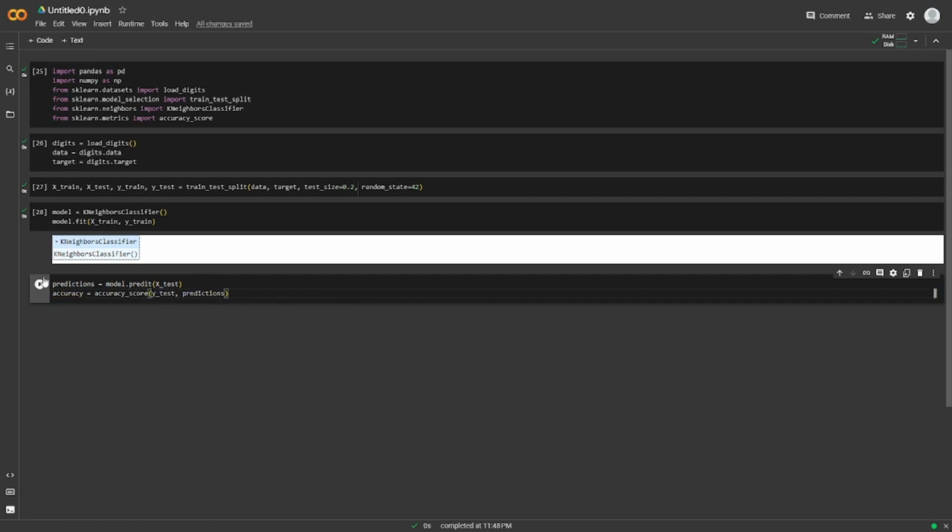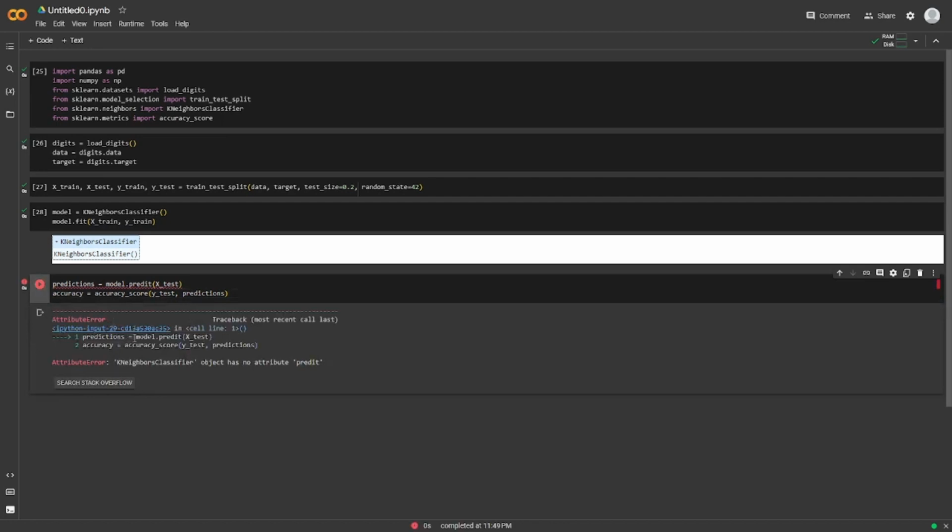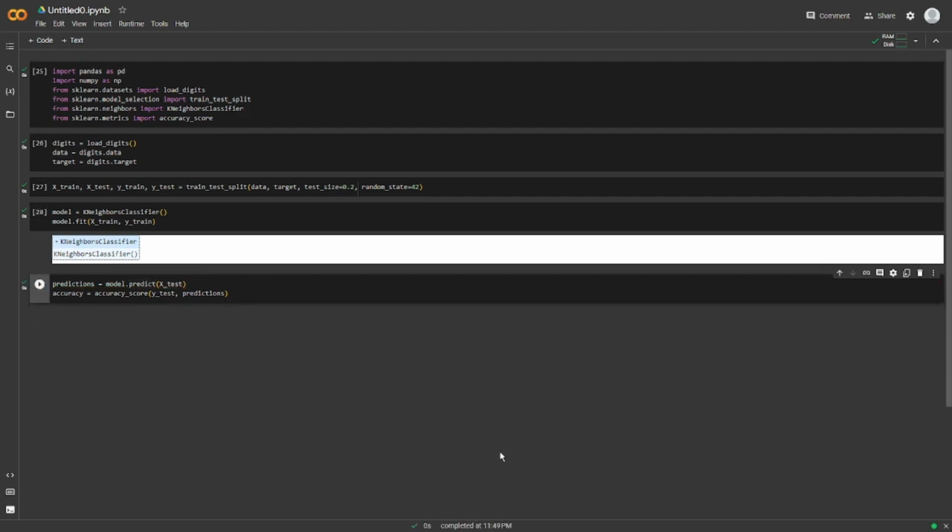Alright, so let's make sure this runs. There's no predict. Oh, misspelled predict. There we go. So we use the trained model to make predictions on the test set using the predict method. The predicted labels are stored in the predictions variable, and then to evaluate the performance of our model, we compare the predicted labels with the true labels from the test set and calculate the accuracy score using the accuracy score function. Finally, let's print out the accuracy score to assess the performance of our handwritten digit recognition model.